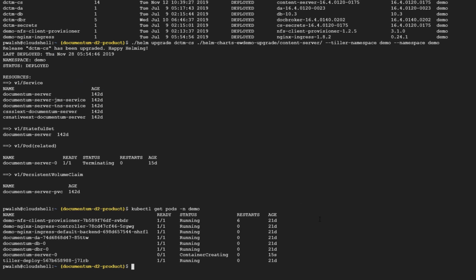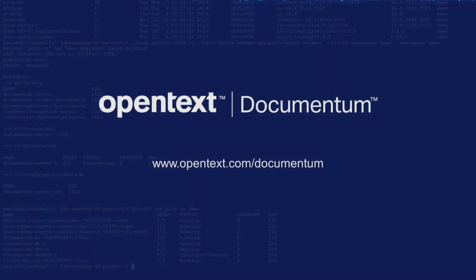Here you can see that the previous termination of the Documentum server has completed. We have our Documentum server. The container is now being created from the image. Typically, this process takes about 5 minutes.